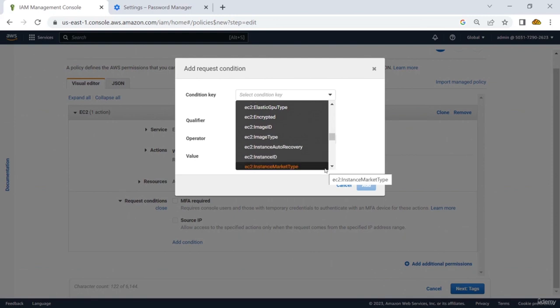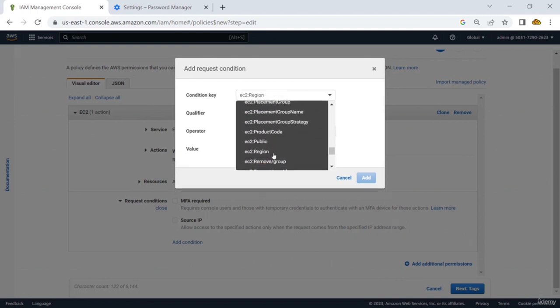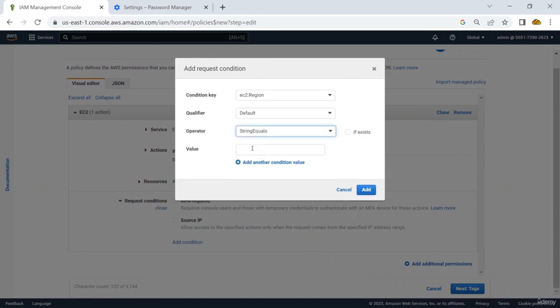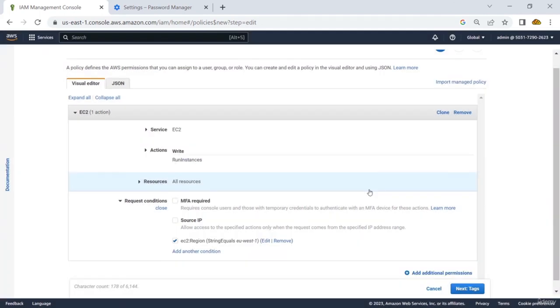So my requirement is I want to allow only Ireland as a region for the EC2 RunInstances call. So I could select EC2 here and I would probably see something which says region, see this? And in that region, I would say I want to allow for the default qualifier and I would say StringEquals and I could put eu-west-1. This is the name of the Ireland region, which is referred to in APIs as eu-west-1, and that's what I have provided. And I could add this condition. So this is one condition I added, StringEquals eu-west-1.